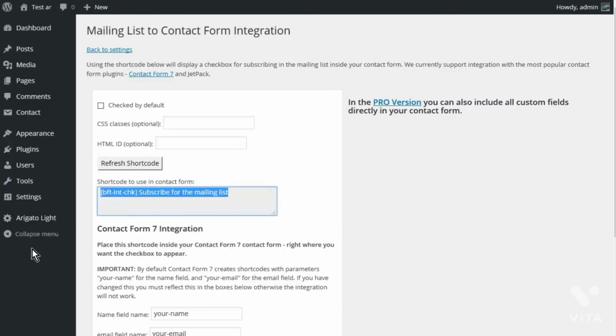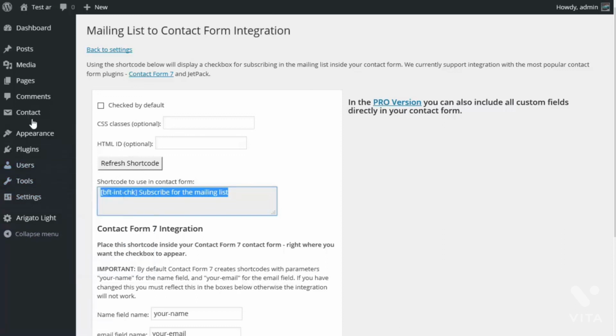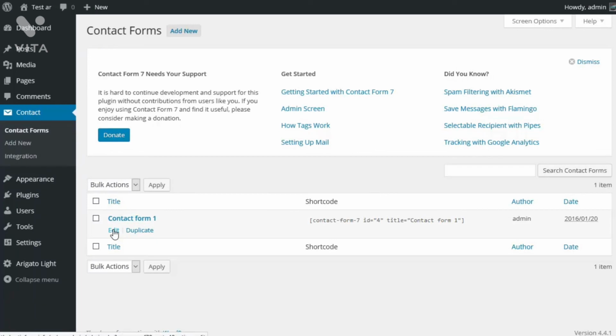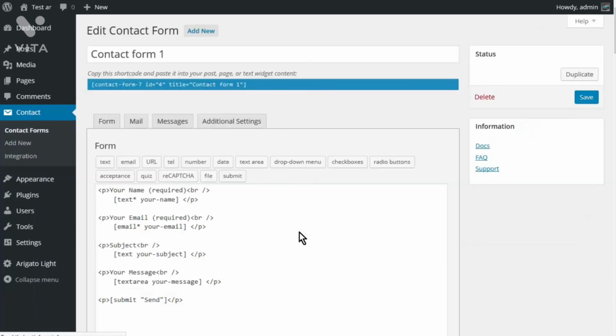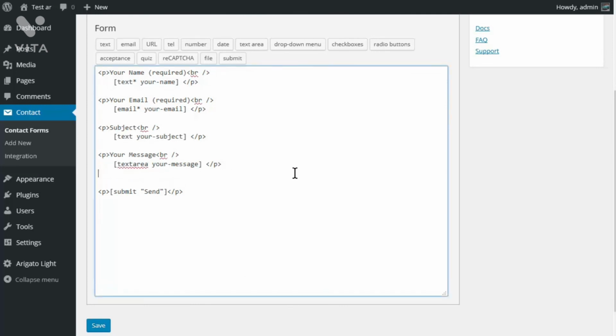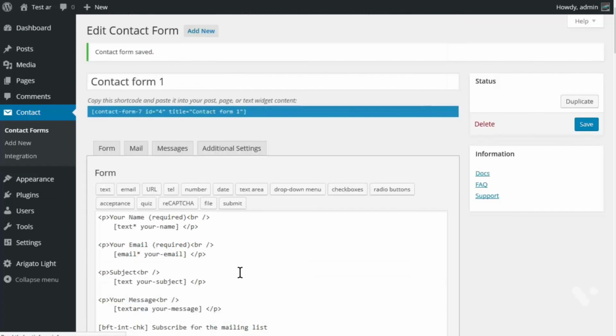So let's go to settings, and let's go to contact and contact forms, and then let's edit this one. Okay, and then what we want to do is just before submit here, so let's paste that in here and save. Okay, so that is how we integrate our mailing list with contact form 7.